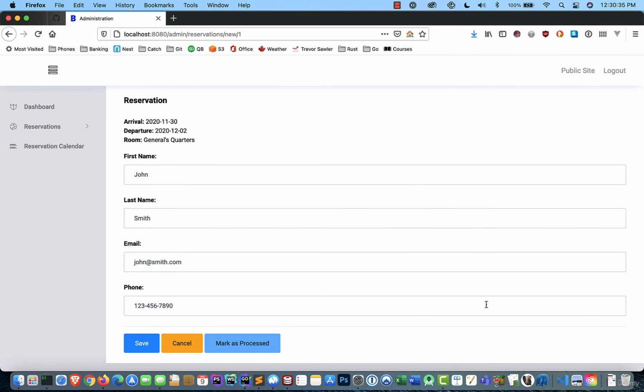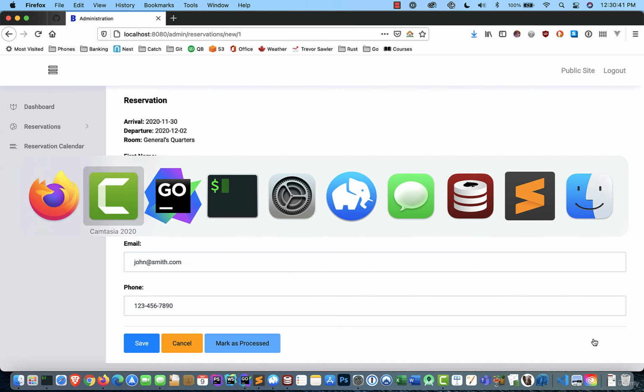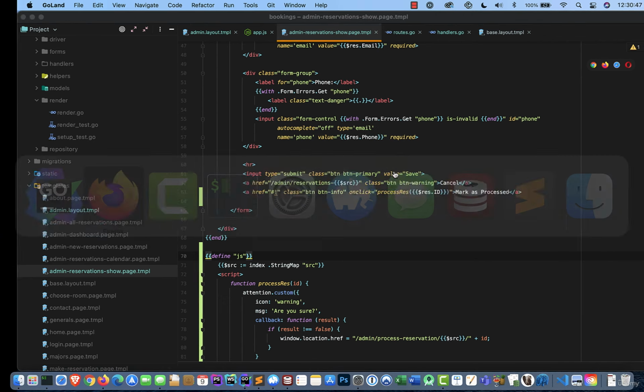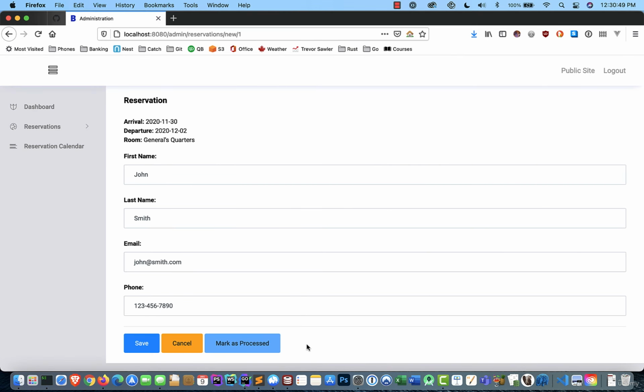So this time around we want to add a delete button right here that allows us to delete the reservation. So let's update the HTML first and just add the button, and then we'll add the necessary JavaScript and handlers in a moment. Now, as I said before, I don't want the delete button to appear here. I want it to be way over here.